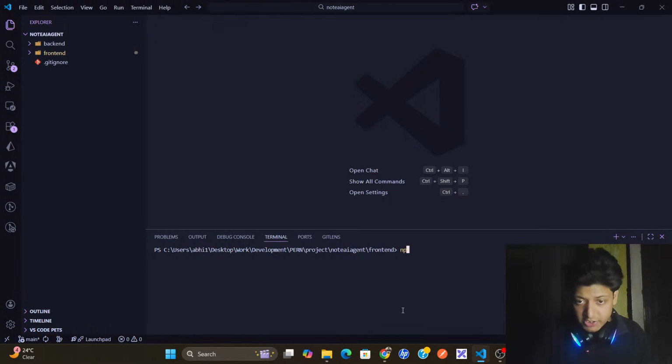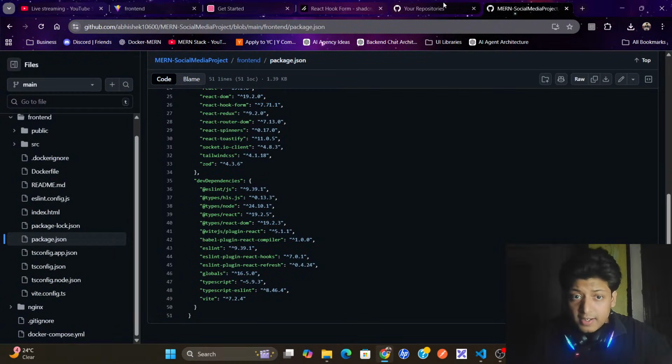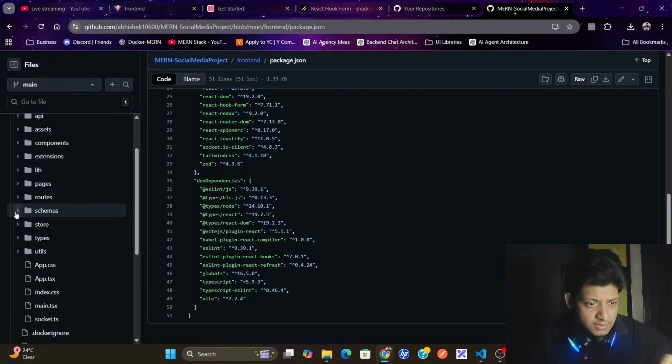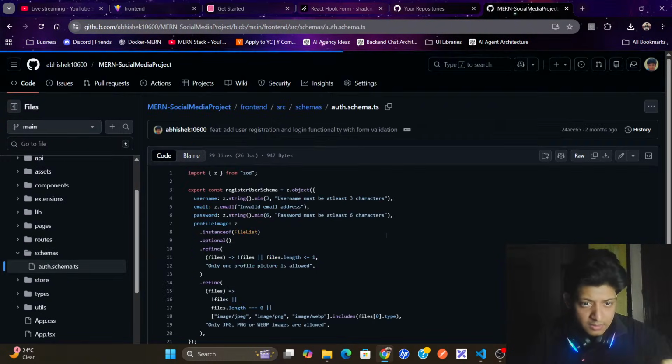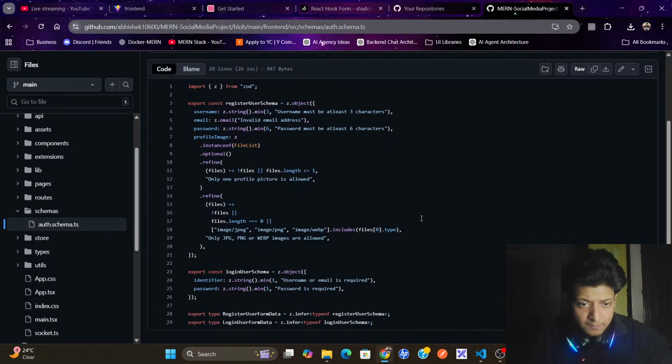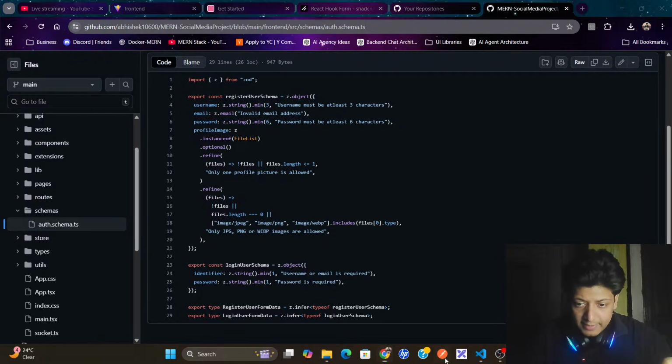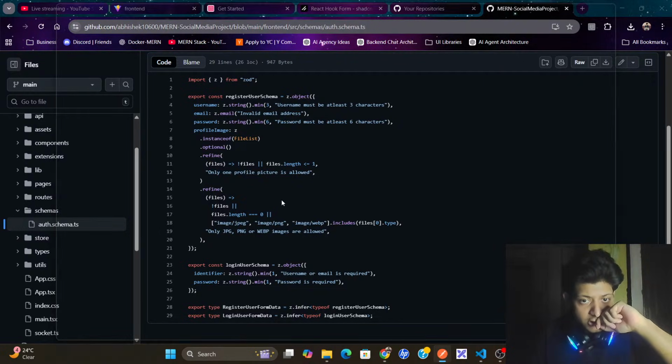So all the installations are done. Now npm run dev. Now there we go, and in my social media repository, what we did, src, components, schemas, we have these schemas: auth schema, register user schema, login user schema. Okay, this is the flow that we went for. Okay, cool. And in my backend, how am I registering? With, I think, only email and password. Username, okay.